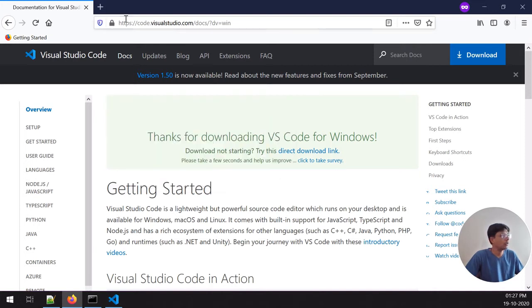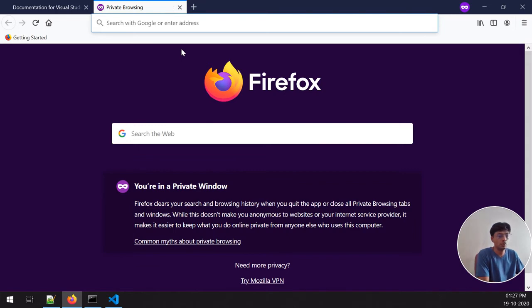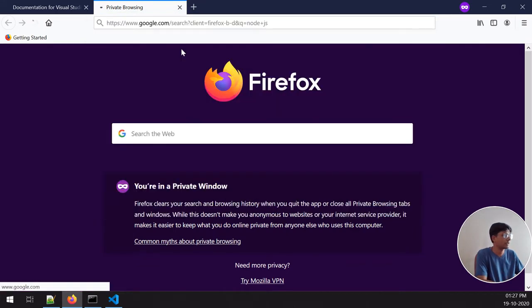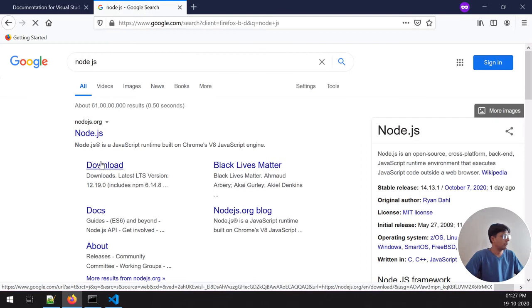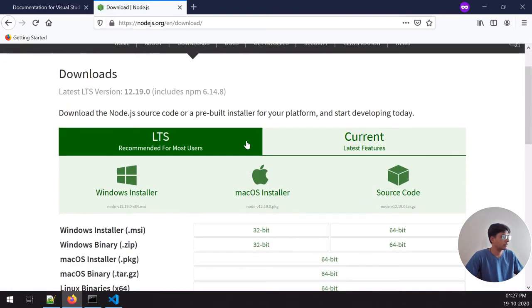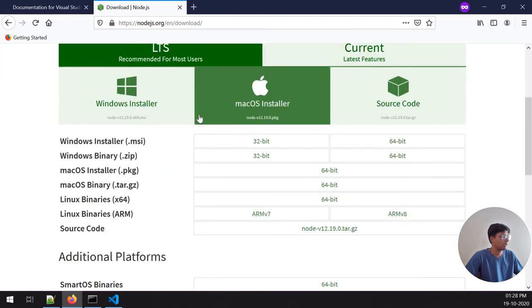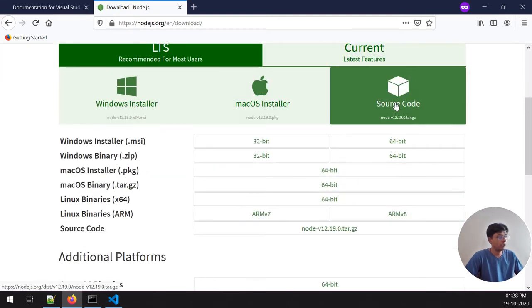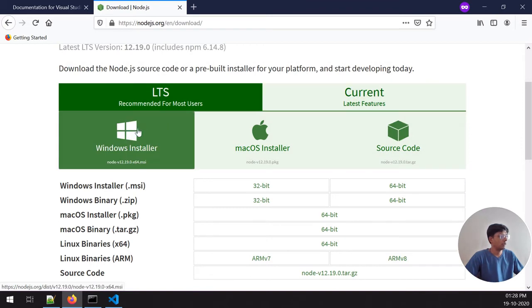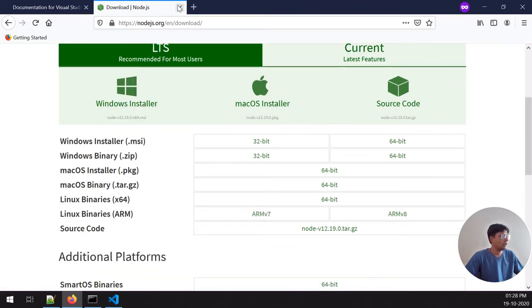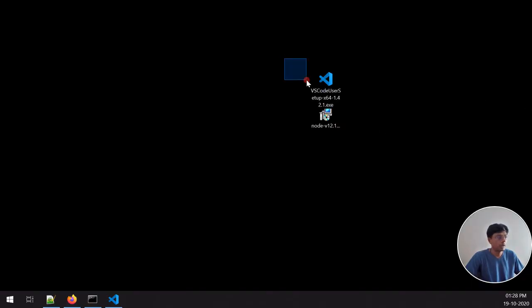And after that, you have to install Node.js. You have to click on download. This one is the LTS. If you have Windows, Mac OS or any other, you can download it from this. You have to install both softwares in your system. I have downloaded both from this website and already installed them in my system.